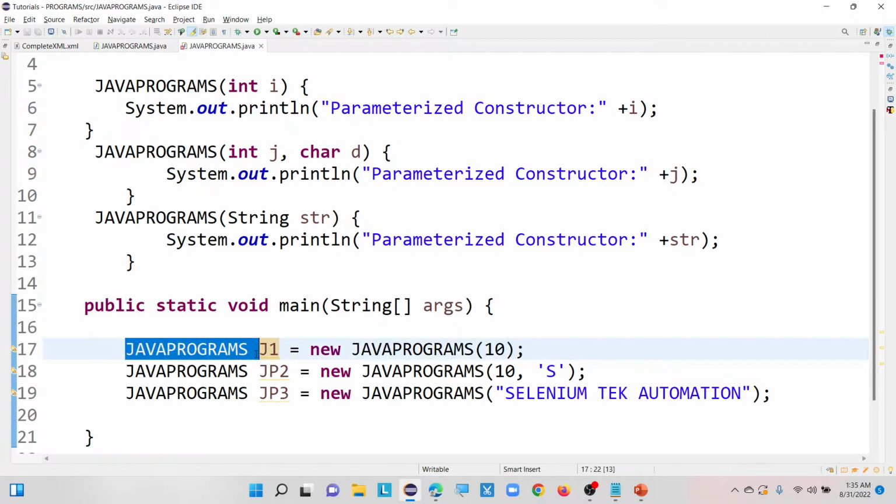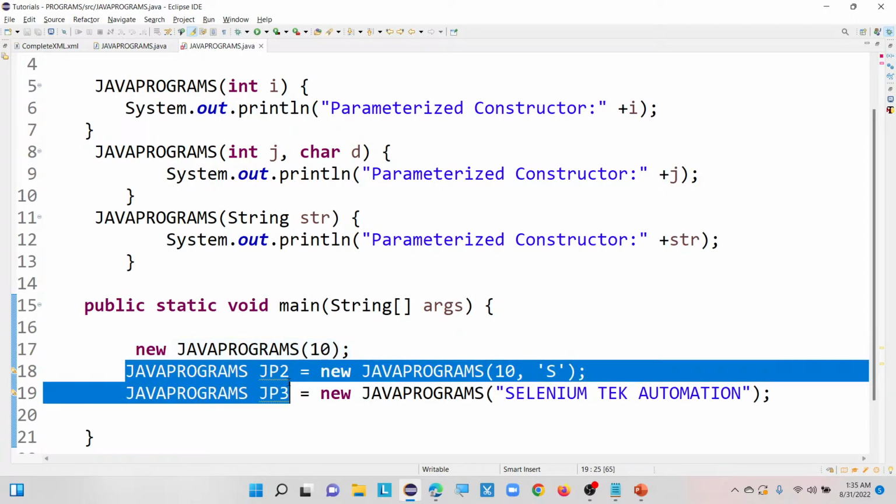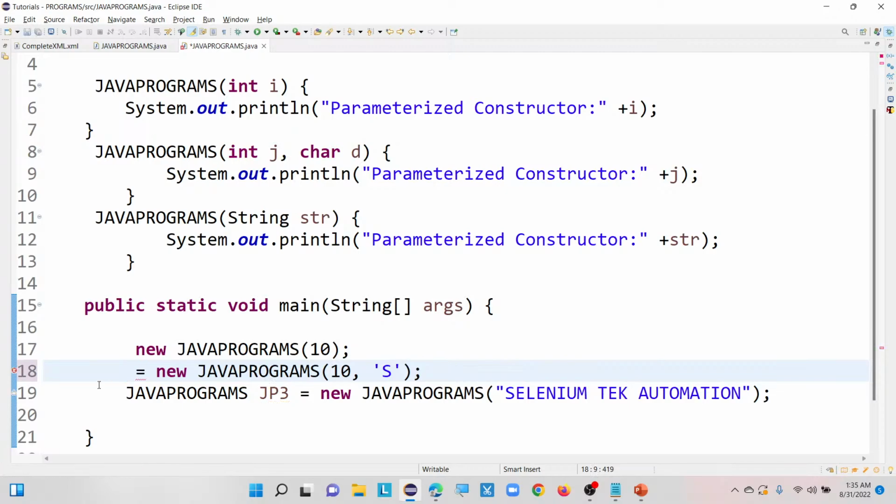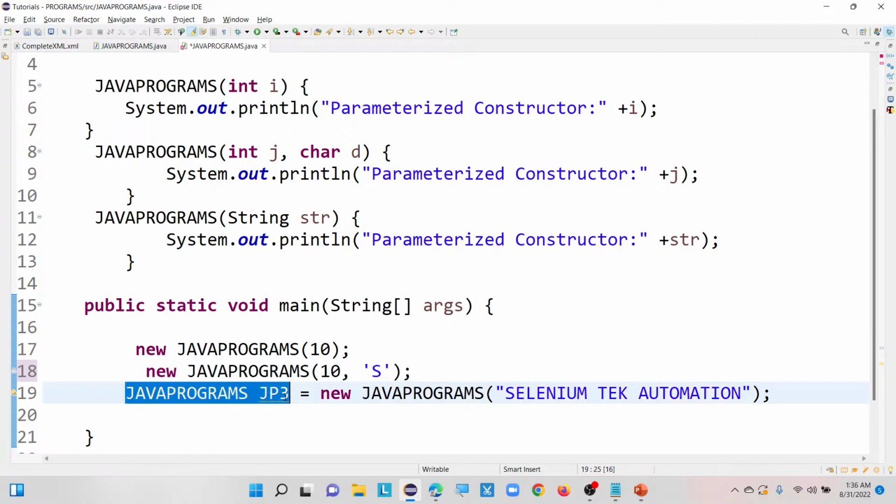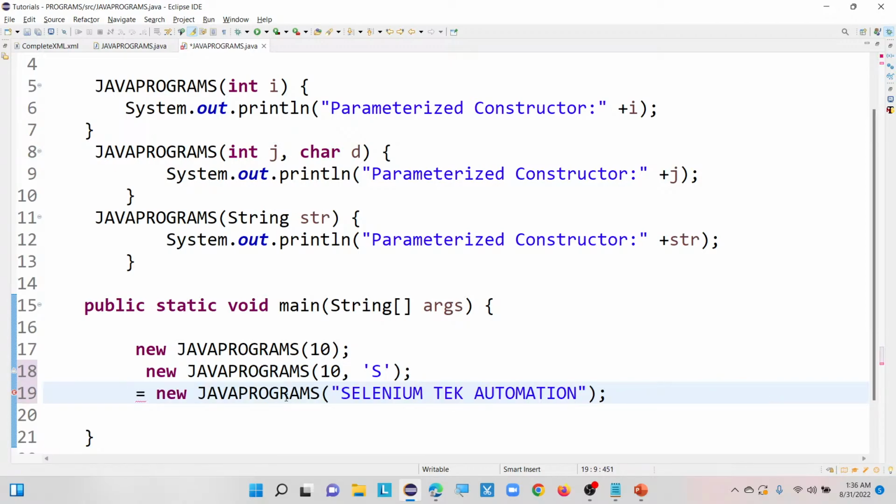Then if I do it like this, which one is it? It is a nameless approach, right? It is a nameless approach. This is an example of creating an object without using the class name. This is a nameless approach.